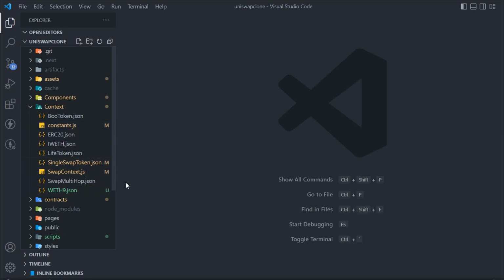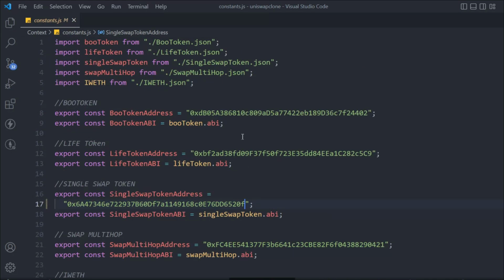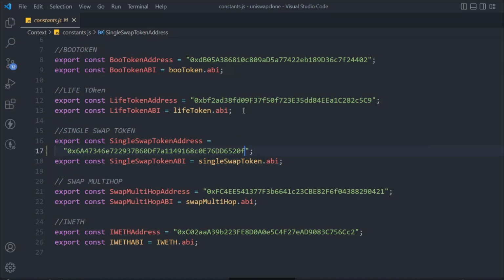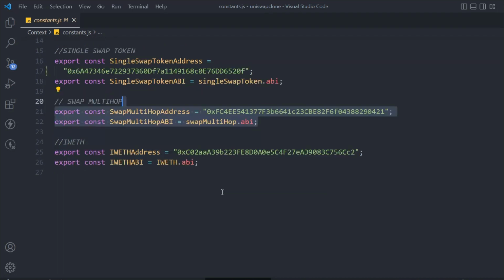We're done with that. So before we write any code in our context and do the modification, we have to do a little bit of setup in our context. Here you can see we are getting all the contract addresses and the ABI. This is the previous two token. Here we have the single swap, multi-hop, and this is the with address. Here we're going to import the contract.